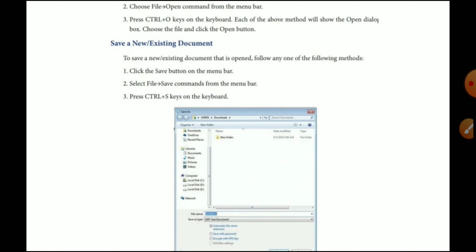Save a new or existing document. I want to save that file, sir. New file or existing file, whatever it is, go for the File option and click Save. Otherwise, we have to press Control S, the shortcut key. We have to type our name and click Save. This is the way to save our documents.